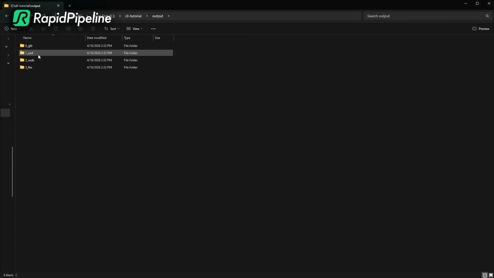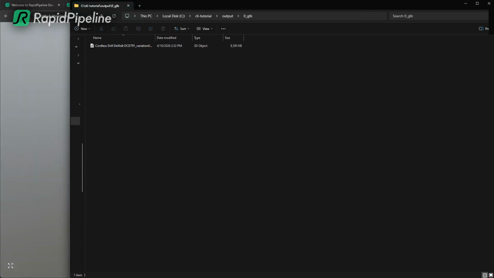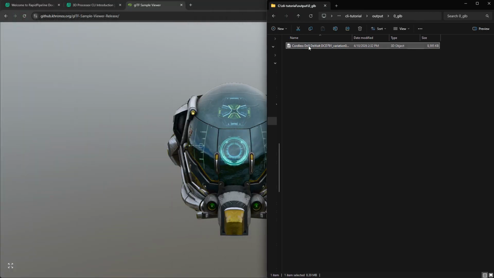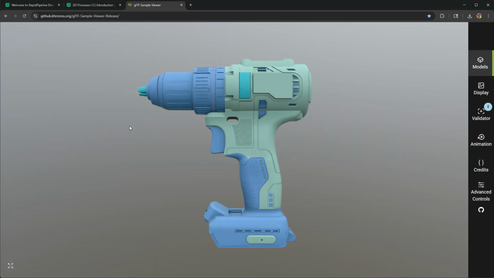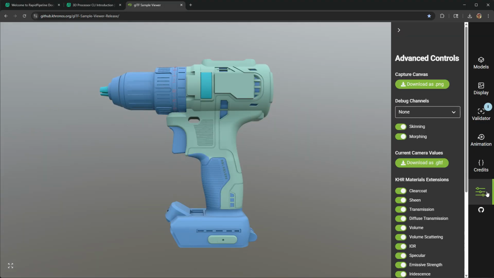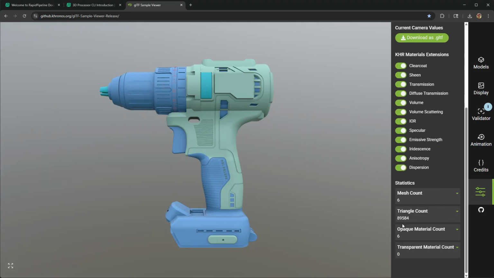The CLI has generated an output folder, which contains all 4 output files which were specified in the export config file. We can drag and drop the GLB file into the sample viewer. If you open Advanced Controls, you can see that there are 6 mesh nodes and 90,000 triangles. Of course, this number will vary for each of your files based on the deviation percentage and the particular details in each source file.